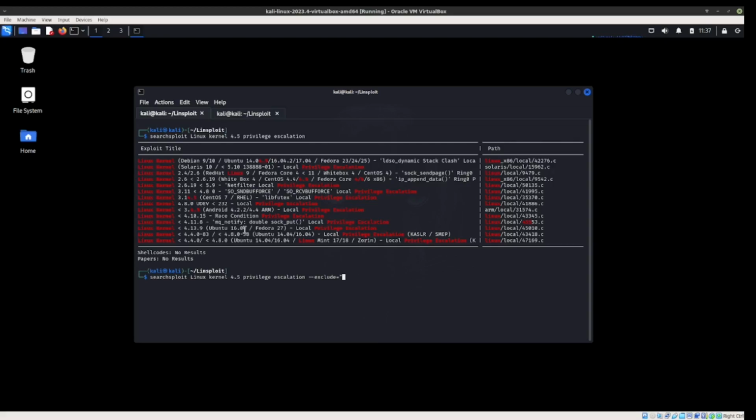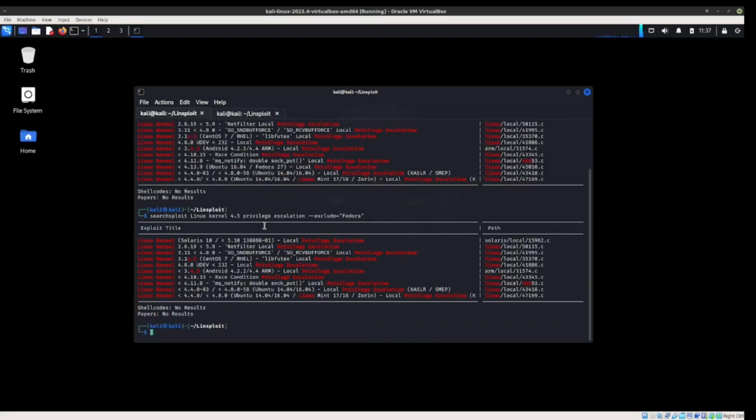For this example, I'm going to exclude, okay, there are a number of Fedora results here. I'm going to exclude Fedora. Let's say we're not worried about Fedora. We know that we're not up against a Fedora distro. So I'm going to run this again with the exclusion of Fedora. And as you can see, it fine-tuned my results a little further. So Fedora is no longer there.